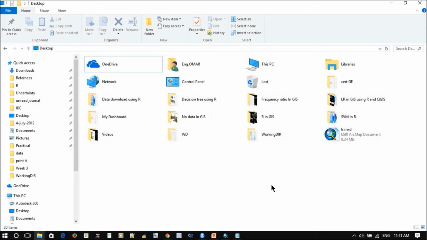Okay, to start work with R now, we will repeat some of the steps that we talked about in previous videos. First, you need to have your working directory. So if you are here on desktop, just create a new folder and call it my working directory. So everything will be saved here. Your library will be here.